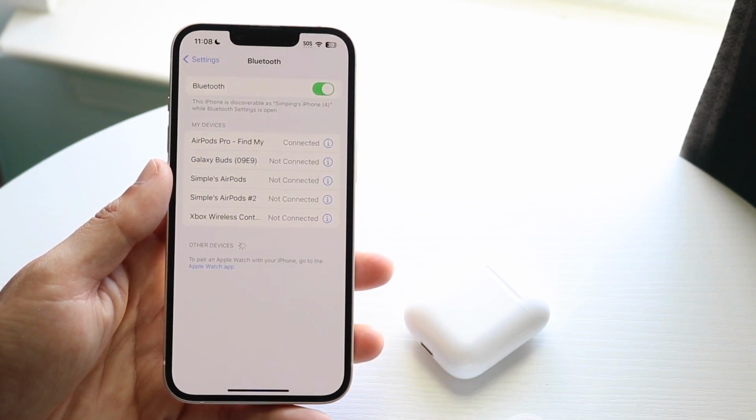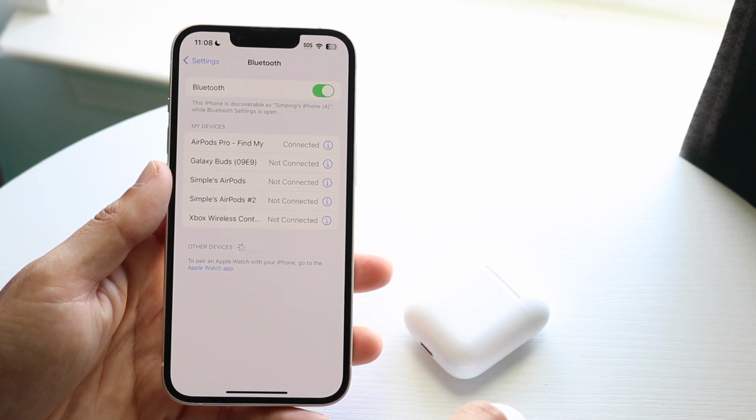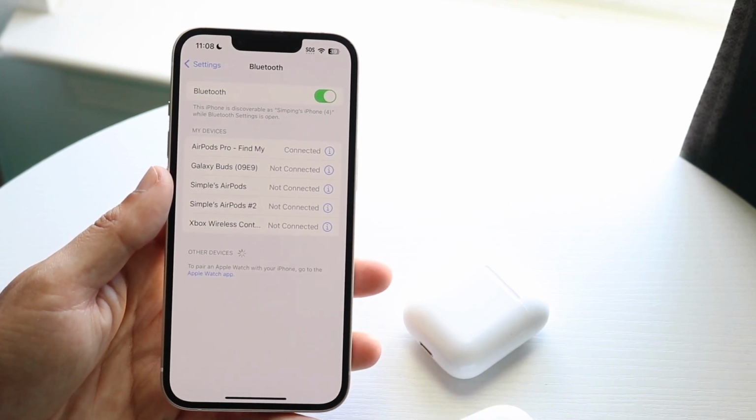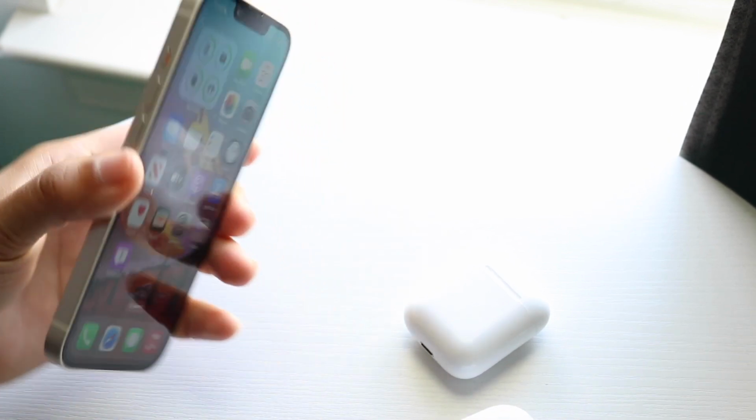It's a very, very basic process. And if it's not working for you, you can also try updating your phone. That's another thing that you can probably try to fix the problem too. That pretty much covers it.